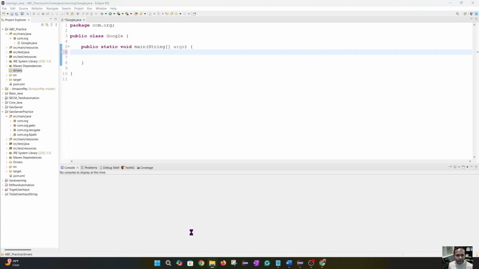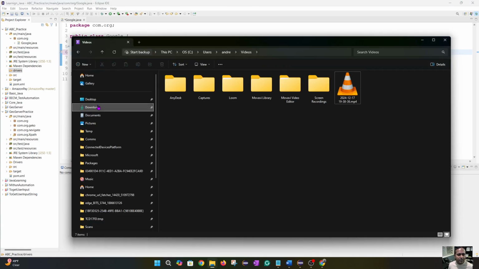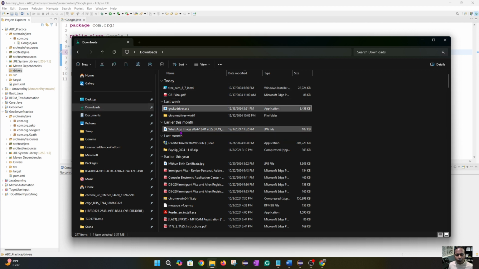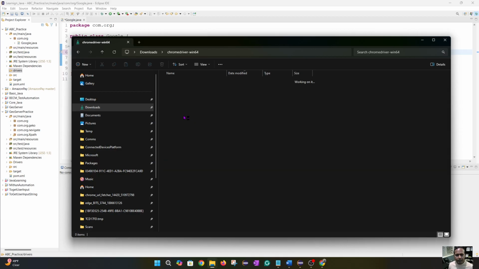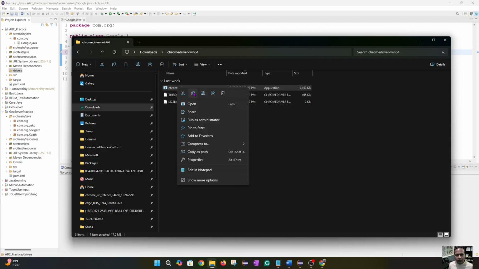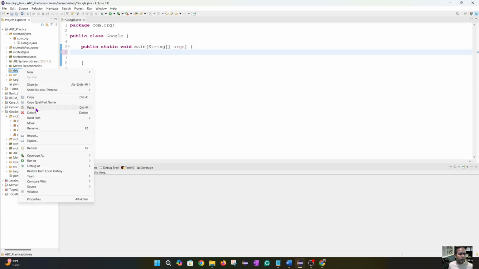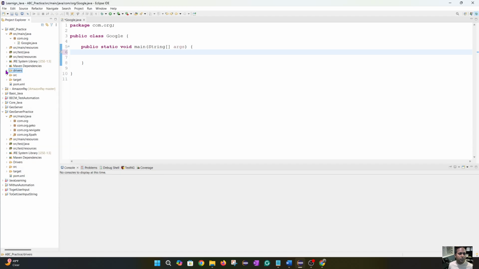As I told you guys, if I go to my downloads, this is the Chrome driver file, which I already extracted. I'll copy this one and paste it right under the drivers folder. So now you can think that I already have the Chrome driver in my ABCD project, and I'm good to go to automate any URL.